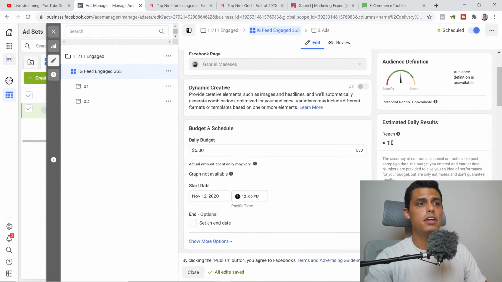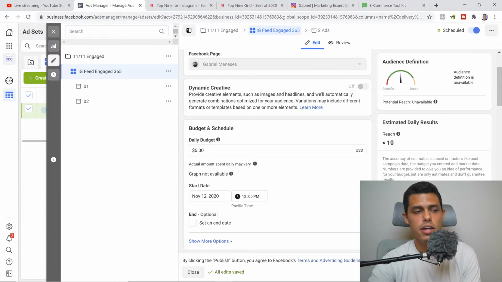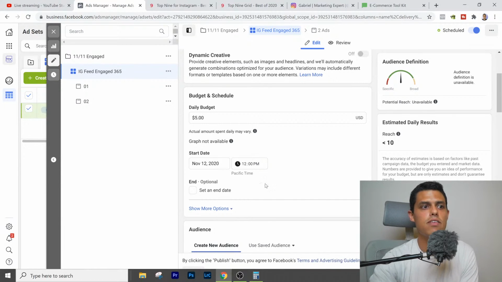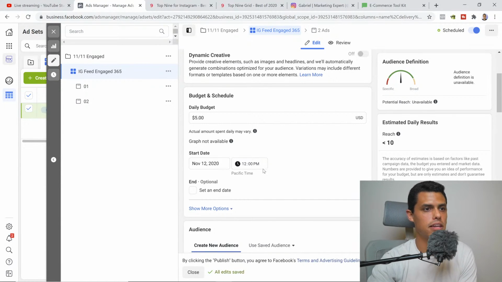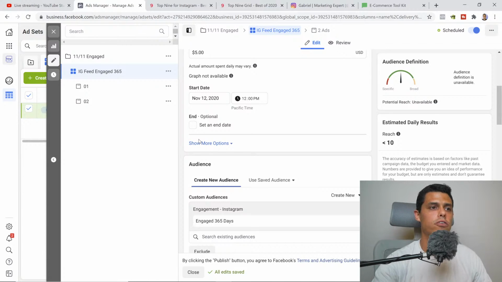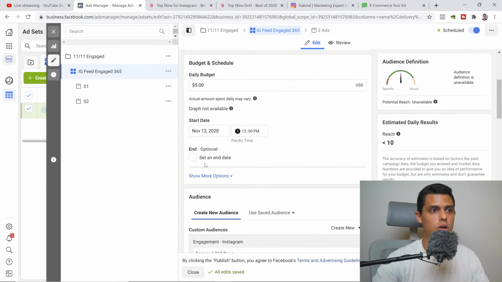But right here we will do a $5 daily budget, and then the start date will always be the next day at midnight. If we are on the 11/11, we'll do the 12 at midnight. Then we go ahead and don't put an end date because you want to be in control of your ads. You want to be able to turn off your ads whenever you want. Let's say that everything is going well and then you see that you have an end date. You don't want that there. You want to be able to turn off the campaign whenever you want.